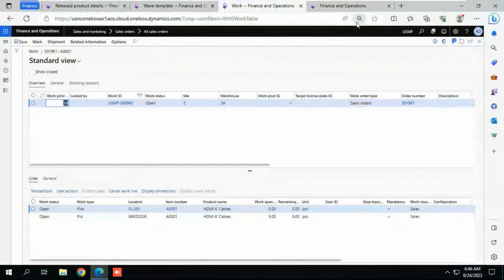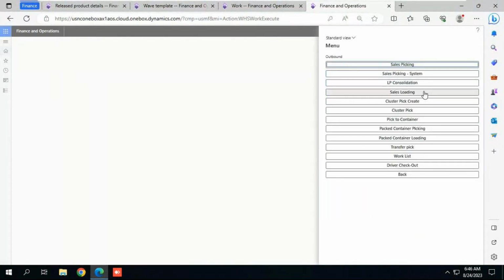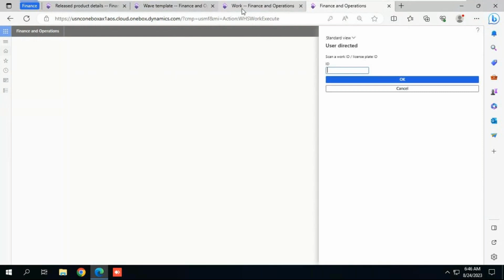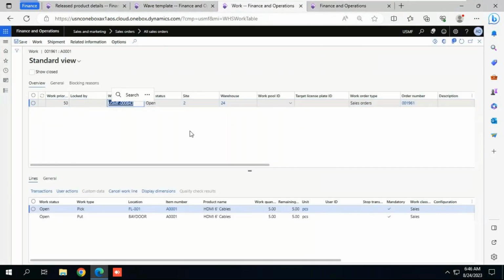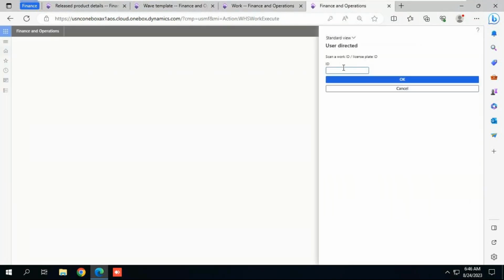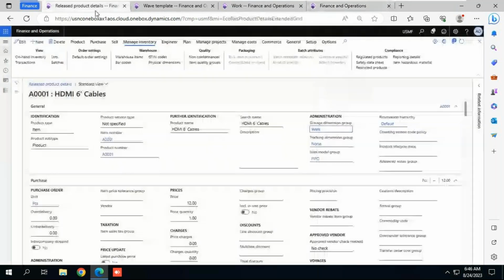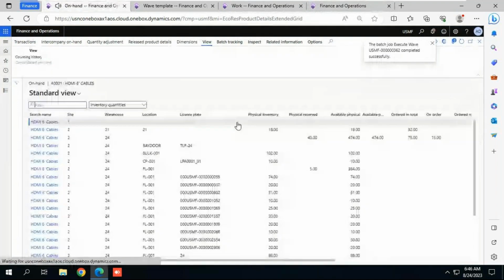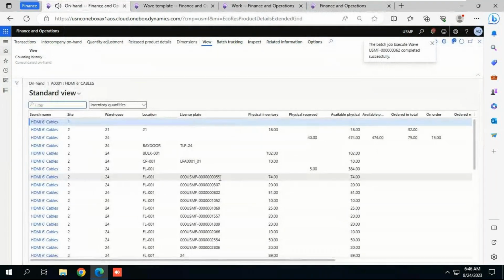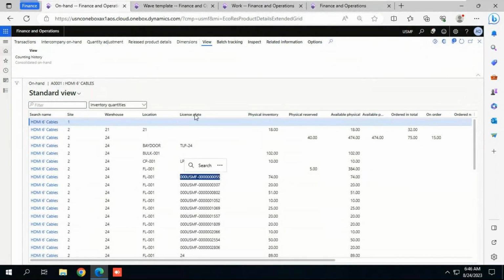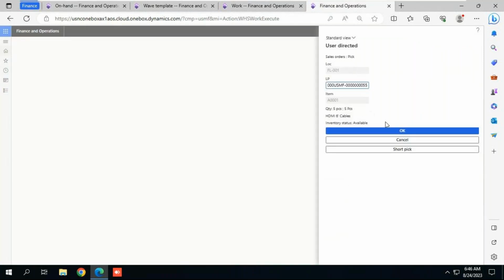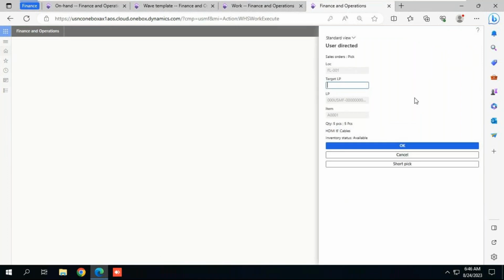So now I'm doing completion. Sales picking. Let me copy the work ID. Click OK. Now location. So license plate, sorry, floor 001 license plate we need. So on hand inventory. Now look at this one. I'm selecting this license plate and entering it. Now if I click, it will give you the option of a target license plate. Earlier it was not asking. Now it is asking for a target license plate.